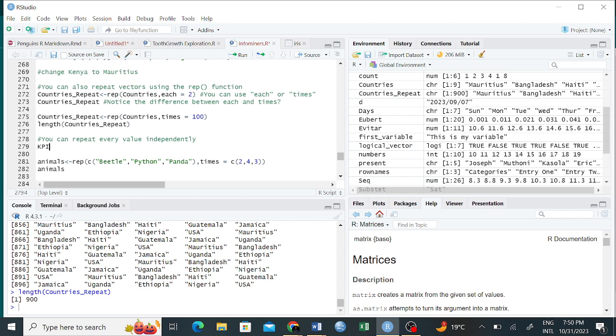What are some of the KPIs that you know that a business can be focusing on? Give me an example of a KPI, key performance indicators. I'm waiting for answers. Yes? Merchants onboarded per month. Merchants onboarded.